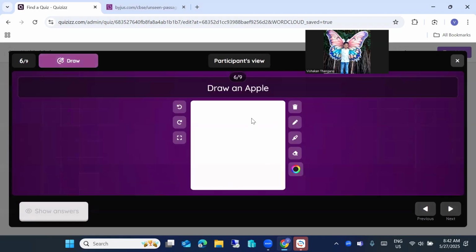Now here, this is the draw an apple question. Here it's ungraded, and the participant can also draw a banana if they want, because it's totally ungraded. This is just for fun and stuff like that. So if they want, they can just do scribbling and all. But actually, this is totally ungraded, so you don't have any control over whatever they're drawing.